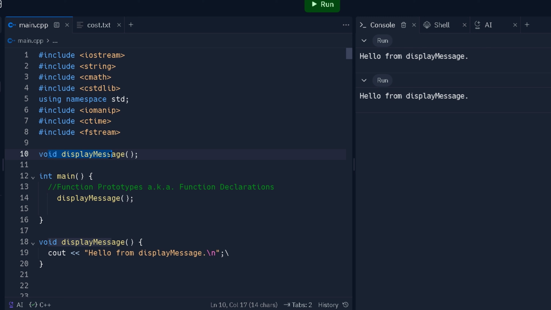To remedy this, you can either put this up here, or you can just have the function prototype up here. Now, why would you want to have a function prototype and also have the function down here? Well, imagine if your function right here, this void display message, was actually 200 lines long. Do you really want 200 lines above your main method? Some people might not. So that's why you would use a function prototype.